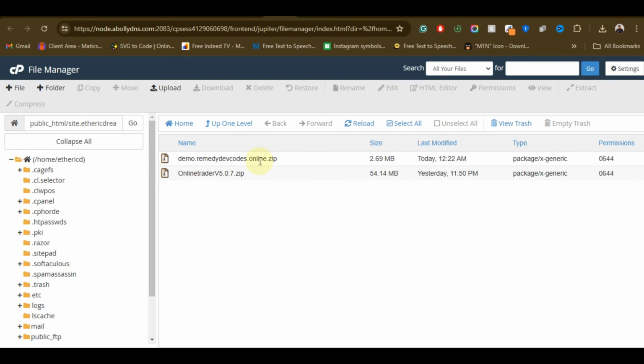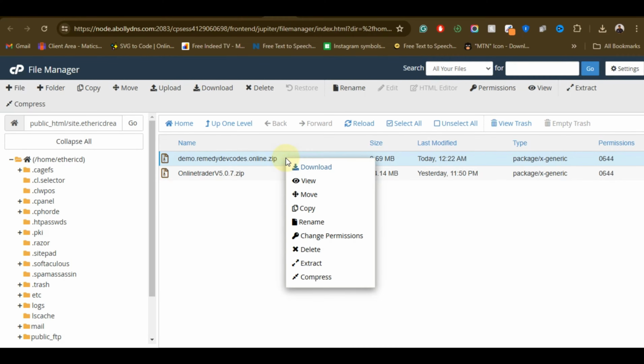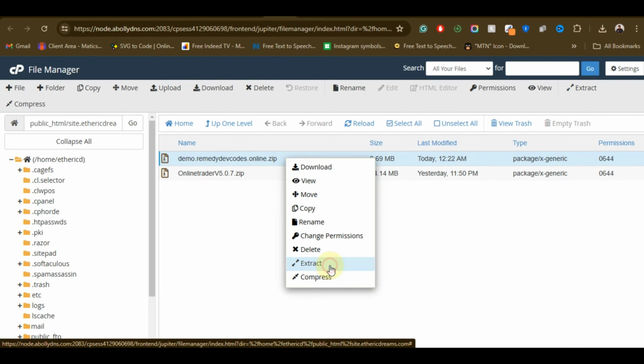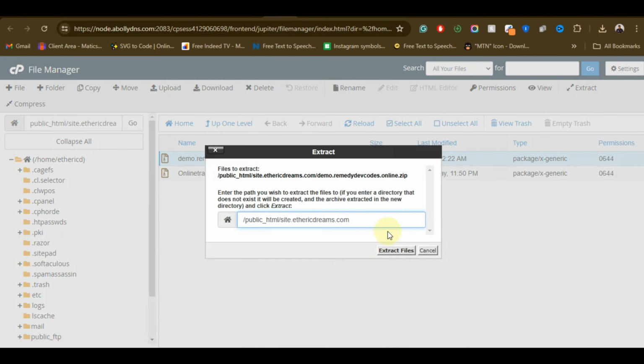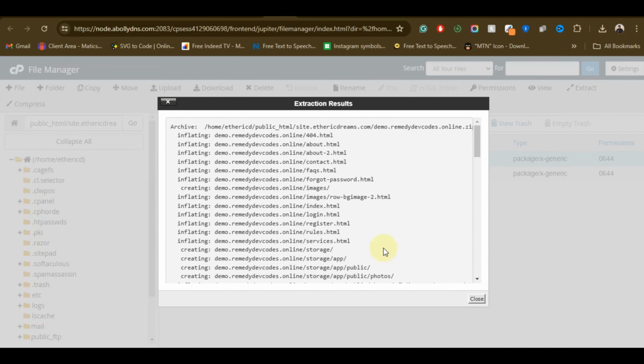So on this side now, we just need to extract this file because this is our front end and this is our back end, so take note of that. By doing that, you just need to put your cursor on it, then tap on it, then you right click, then you click on extract. Yeah, we just need to extract the file.